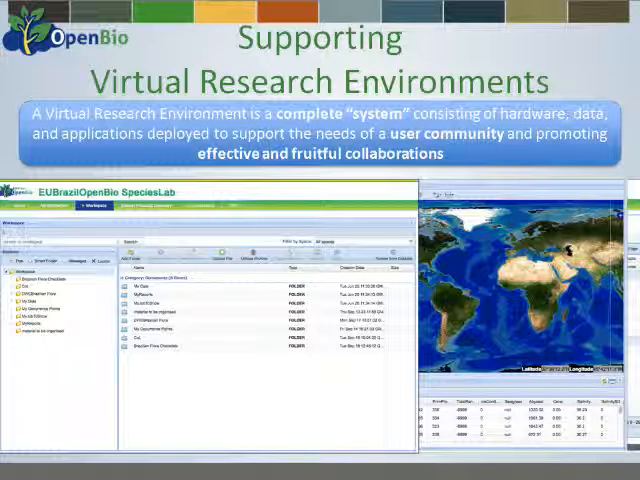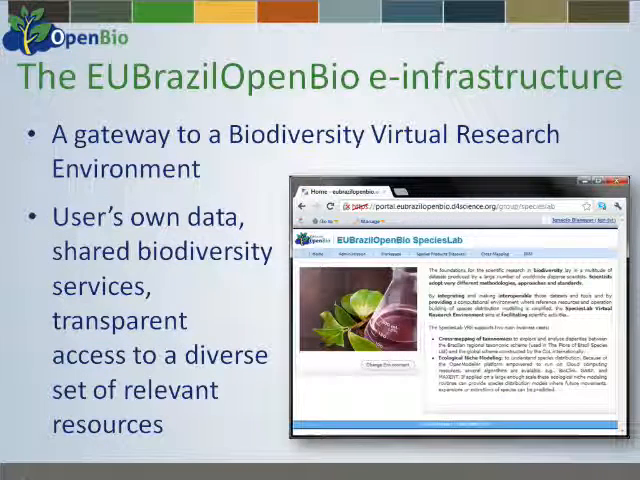In striving towards the creation of an e-infrastructure for niche modelling and taxonomic research activities, EUBrazilOpenBio has developed a virtual research environment, a complete system consisting of hardware, data and applications deployed to support the needs of a user community and promote effective and fruitful collaboration. Accessible through the EUBrazilOpenBio Gateway, it provides access to users' own data, shared biodiversity services, and transparent access to a diverse set of relevant resources.